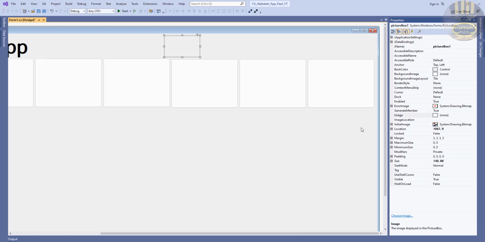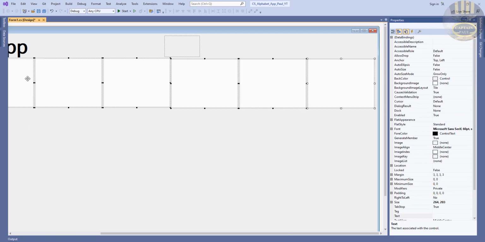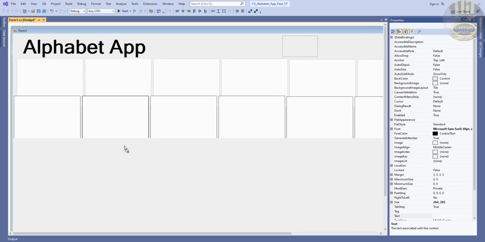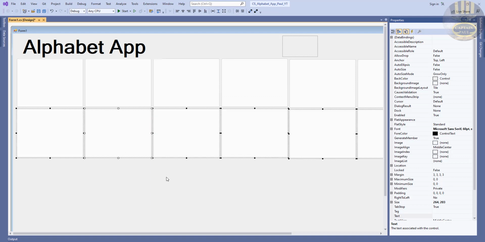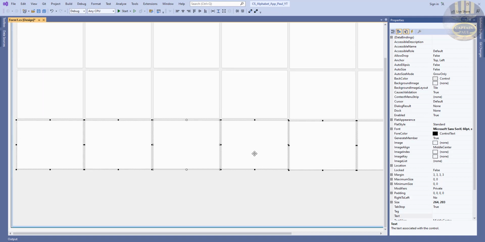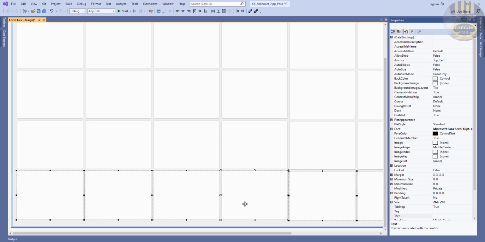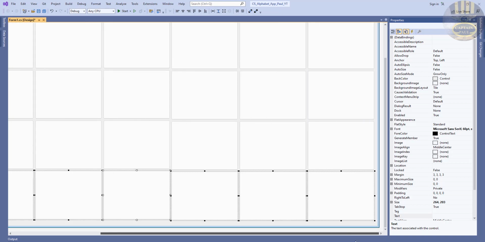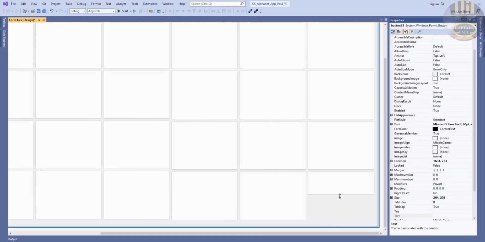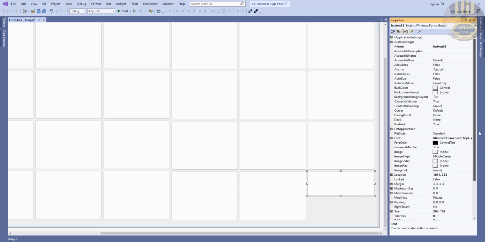Now select all of these buttons. We have one here. Hold on to your control, click and drag. There we go. And repeat the same thing. And one more. There we go. We have all our buttons in place. Okay, this very last button here, I'm going to drag that much. We can call that reset, BTN reset, and the text content needs to be reset.